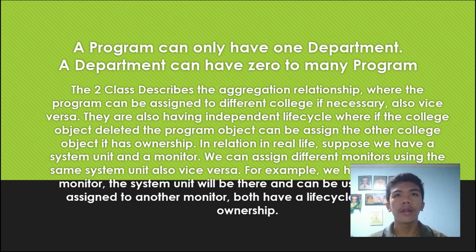There can only be one department per program, and each department can have 0 to many programs. Because child objects cannot belong to another parent, there is ownership, and this is a whole-part relationship. We use aggregation as the class relationship for these two classes. And both of them have their own independent life cycle, which means that if one of the two classes is removed, the other will be able to survive on its own.